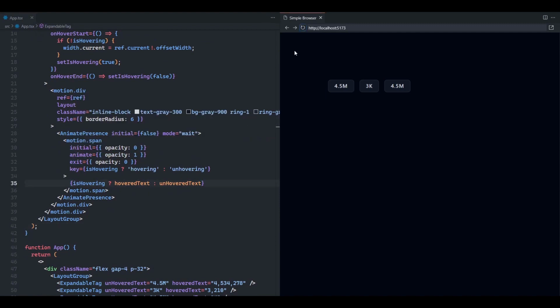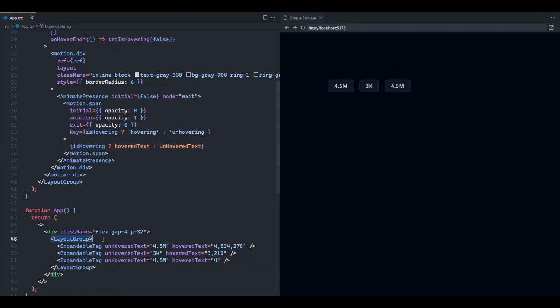So if I refresh the page now, I'll hover over 4.5M. Notice how 3K and 4.5M, the third tag, moved gradually to the position, and then the tag also expanded, and you can see it's so smooth. It looks really nice. You can see just by wrapping the component with the layout group, it automatically resolved all the dependencies, how things should move, and it works really well. So nice.